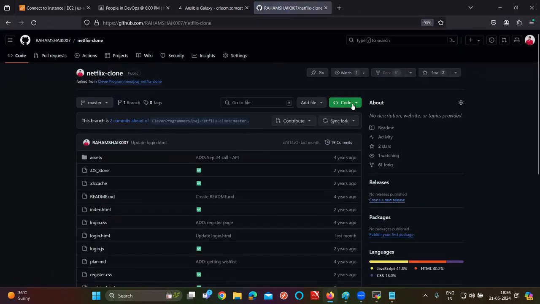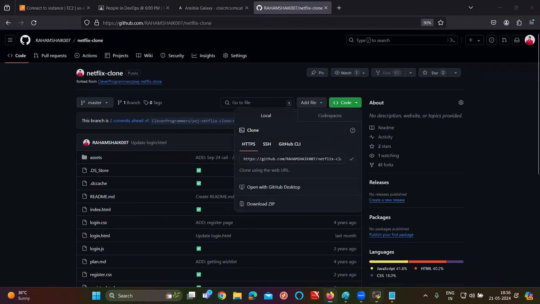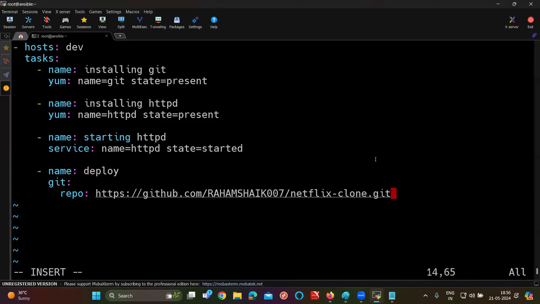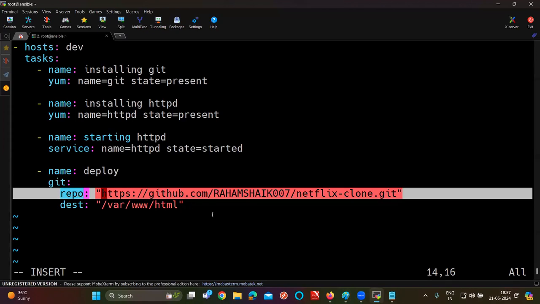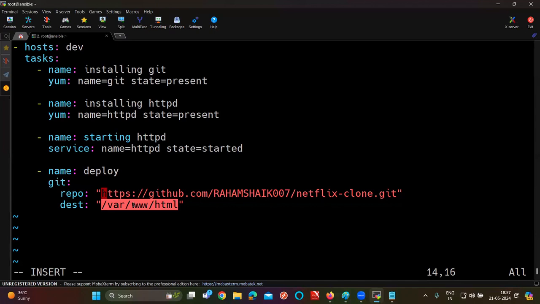What exactly you can do is copy the link from this repo. Just provide the code to var www HTML and put the double quotes here also. So I'm telling it, deploy the application. From where you are going to get the code, I'm going to get the code from Git, from this so-and-so repository. Once you get the code, you need to send the code to var www HTML. Why? Because it is the place where all the front-end code is going to be present in real time.